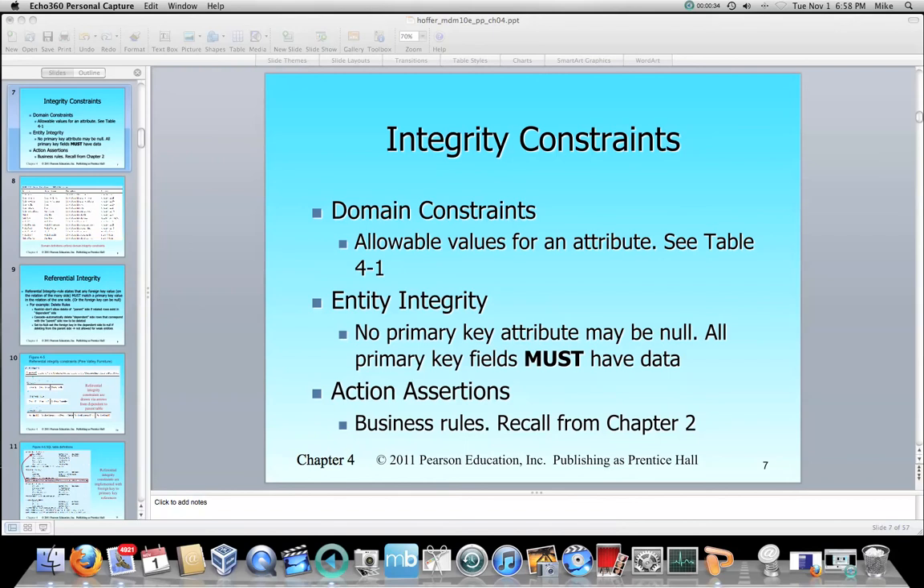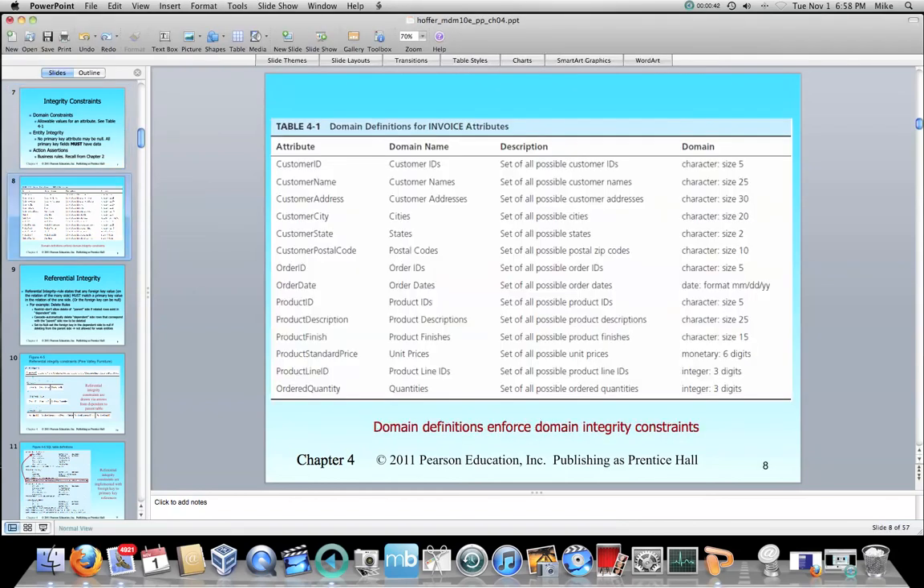Okay, so we're going to look at domain constraints, table 4-1, which is also slide 8. When we look at this, notice that the fourth column is titled domain. So what we're doing here is constraining or controlling data that can be put into attributes or fields.